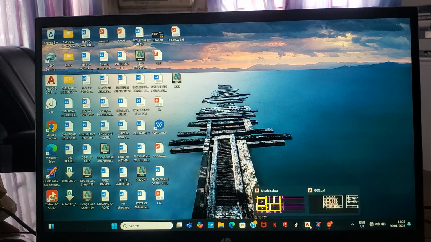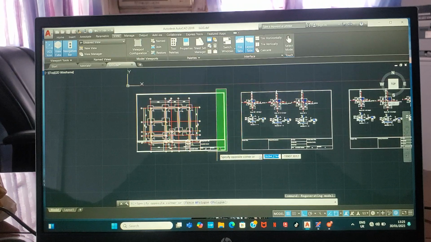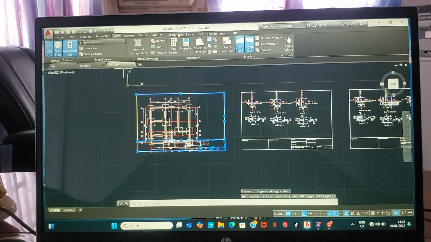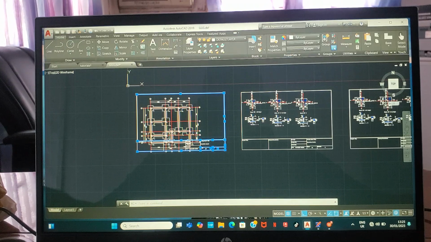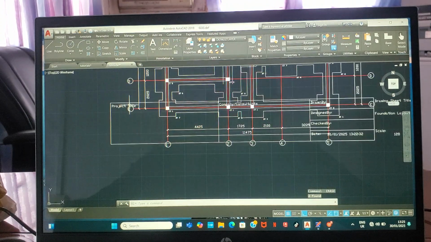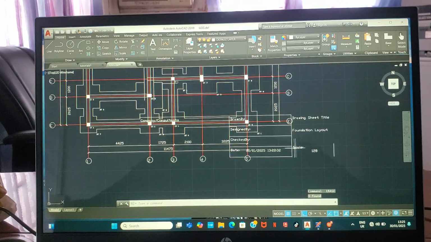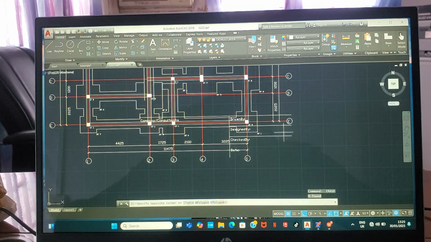Now this is the beta file. You can see here I've exported to AutoCAD, so I cannot delete all the title block. I don't need the title block. So as you can see, I want to prepare my own title block.